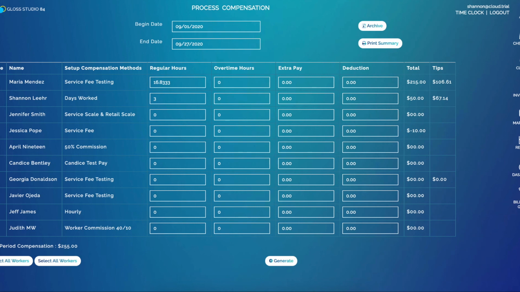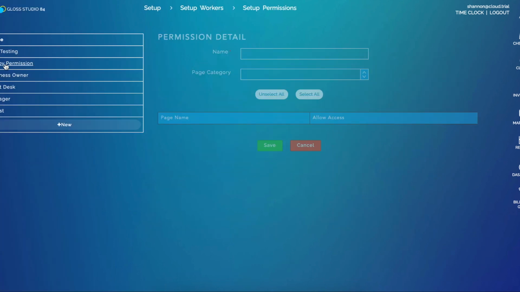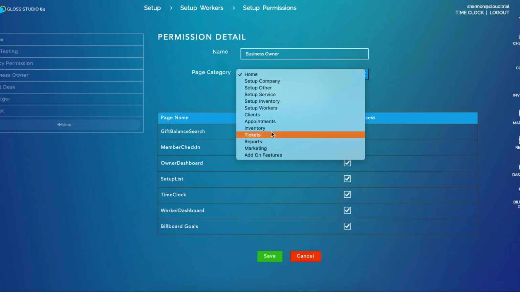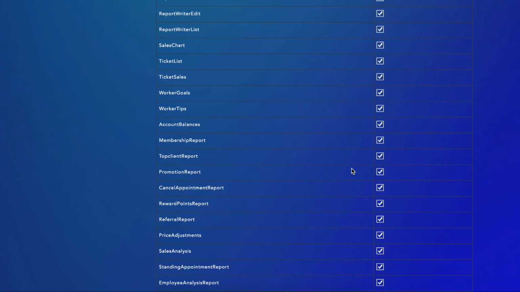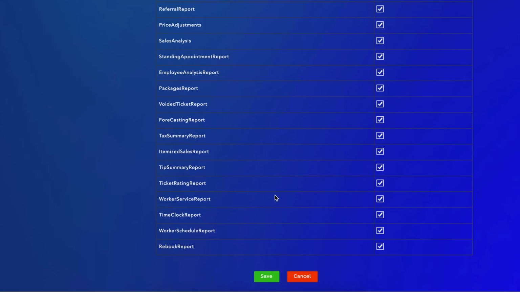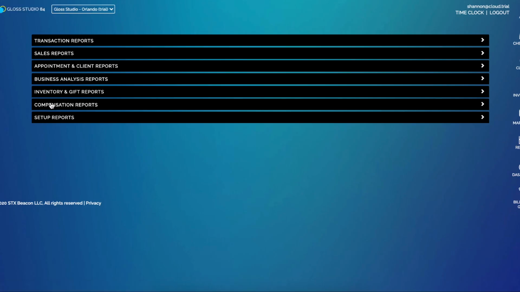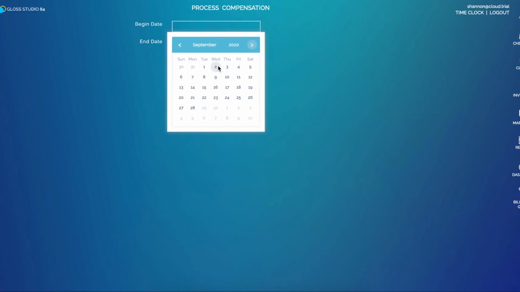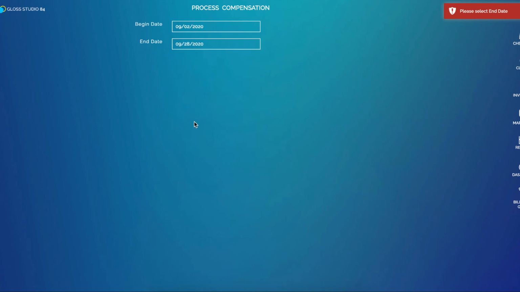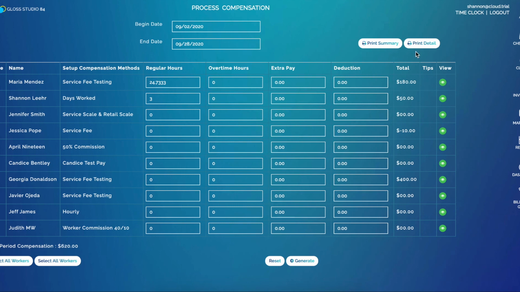I apologize. Thank you for being with us this long. If I go to set up permissions, let me just double check these permissions. I'm just going to select all because it's not allowing me to print detail. Okay. So let's just make sure it's not a permission. Process compensation. We'll do new dates. And we click generate. Oh, sorry. I have to click archive. Thank you all for being so patient.